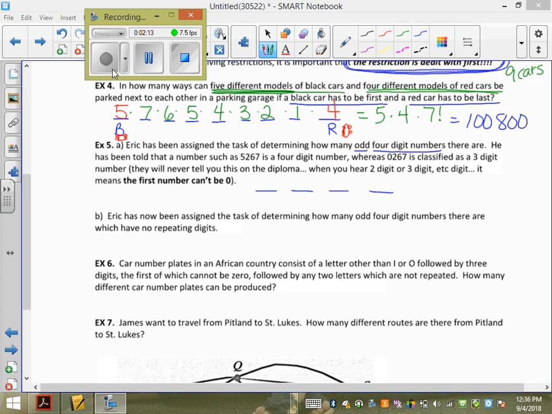So when it says odd 4-digit number, we know the back number needs to be odd. So I have the options 1, 3, 5, 7, 9. Why can't I put like 11 or 13 or 15 in there? It's a 2-digit number, and each blank can only contain a 1-digit number, right? Because if it was a 2-digit number, it would take up 2 blanks. We agree? So the only options I have for the back are 1, 3, 5, 7, 9.